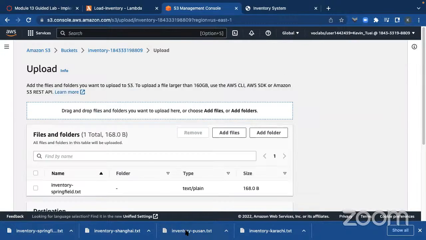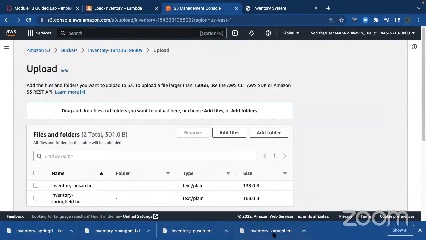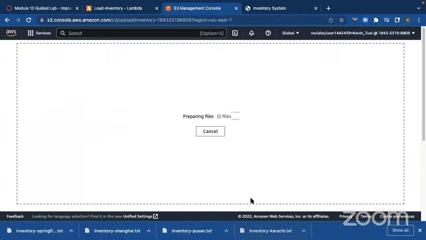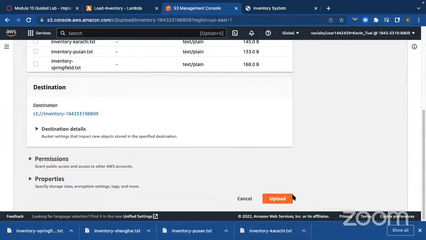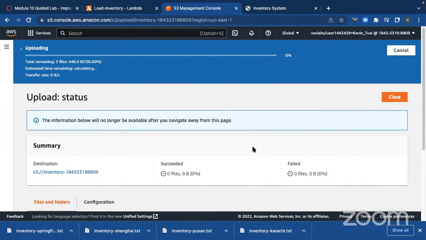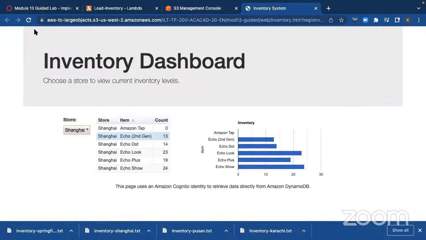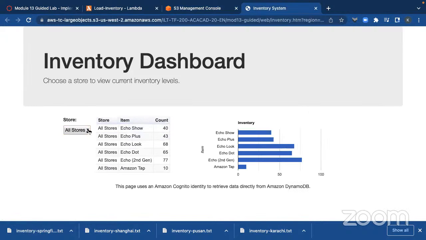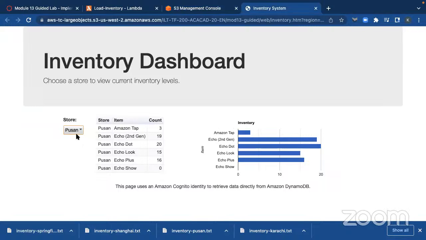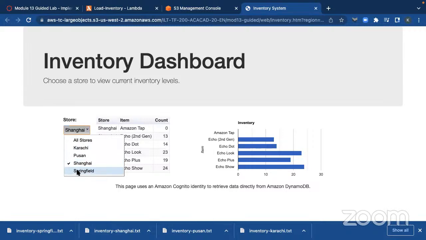You can see Shanghai. I think that is the one I did. Okay. Maybe let me upload the other one. Let me upload like two of them. Springville, Busan, Karachi. So all this is happening very fast. So if I refresh this, you see all of them, they are here now. Busan. And all these are coming from the DynamoDB table on this dashboard.